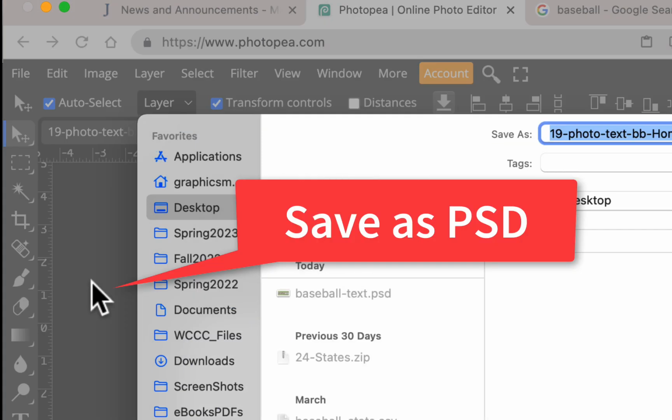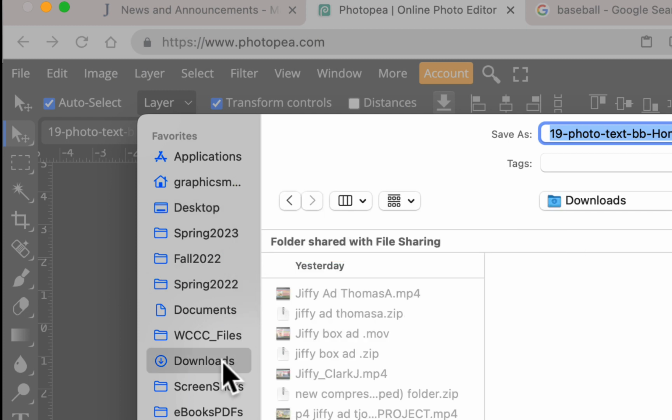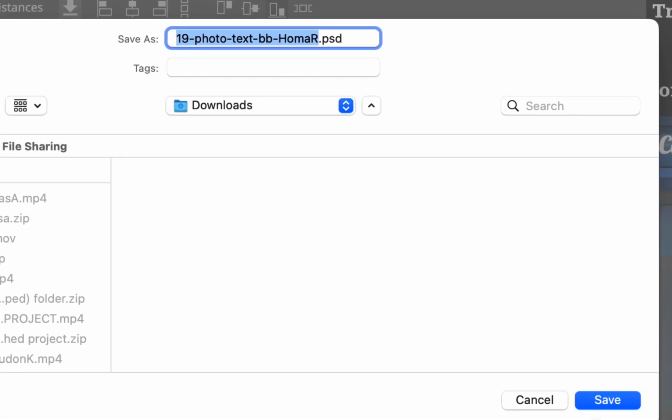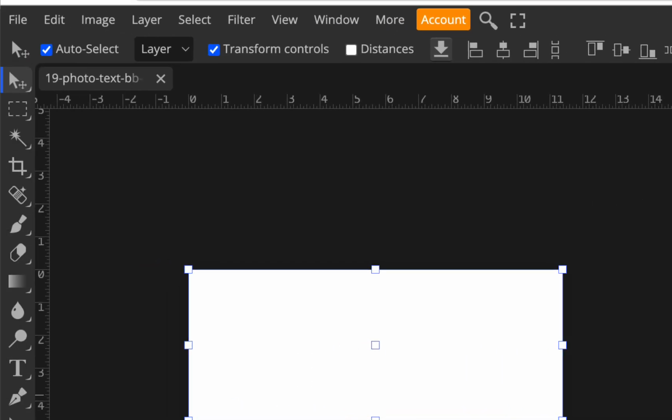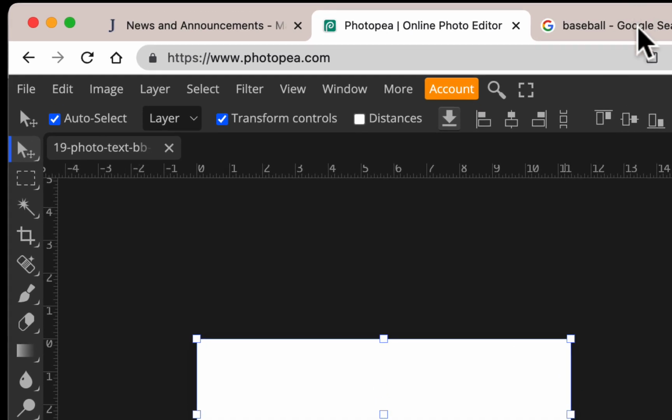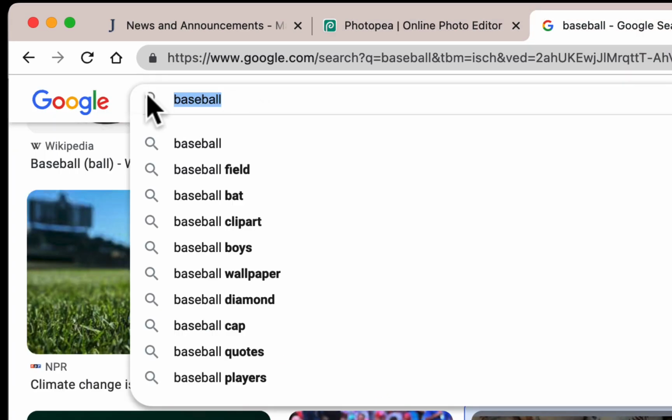So go Save PSD. I'll just do it to my downloads for now. Keep it in my downloads. There it is. PSD file. And then if I could close it and open it up again, it's in my downloads. You could save it somewhere else too. All right, so we don't have anything here right now. We're going to put some grass here. So I'll just go to Google and I'll search grass.